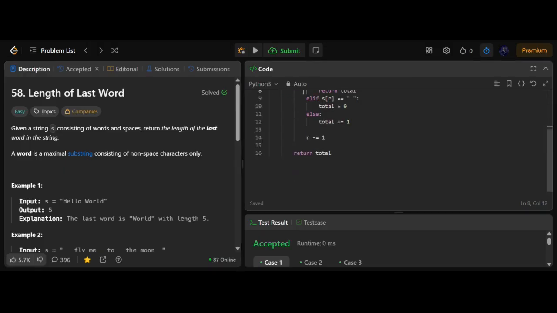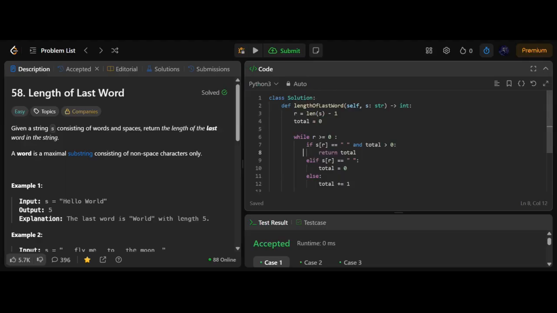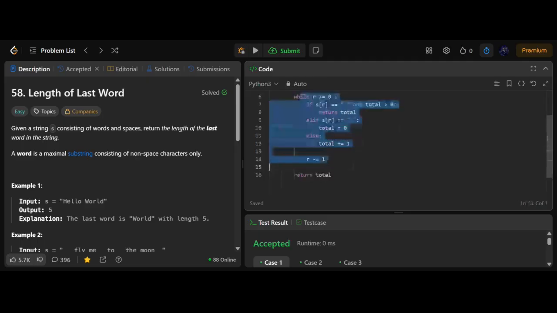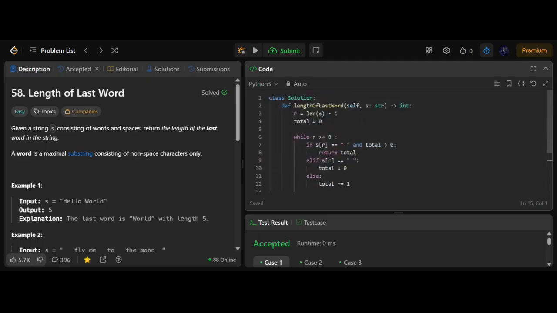So in terms of time complexity, we're looking at O of n time complexity. We're just doing a single pass. And in terms of space complexity, we are storing our total and some pointers, but it will generally just be O of 1 space complexity.